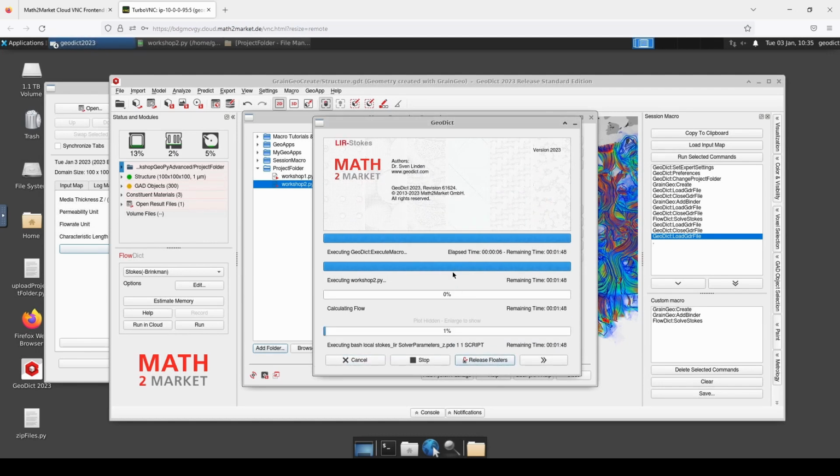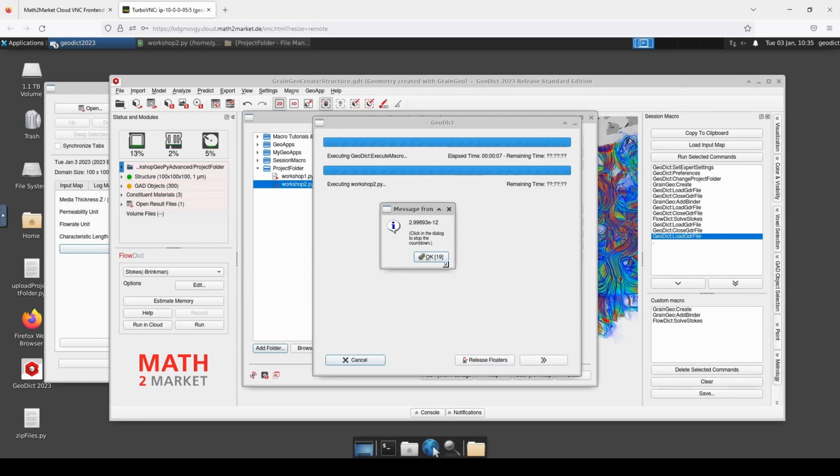The question comes up because the macro generates the grain structure again and runs the flow simulation again. So it asks us what to do with the old GDR files of the same name. Now we see that the permeability number has been outputted in a message box at the end of the macro. So what it did is it generated a structure, ran the flow simulation, then it opened the resulting GDR file, extracted the permeability value and showed it to us.